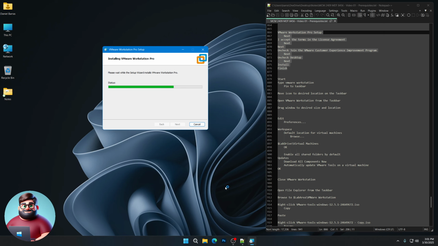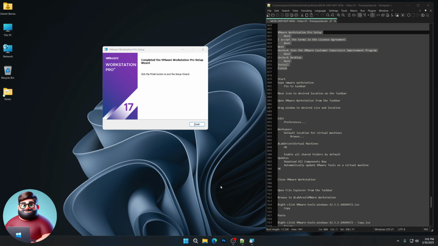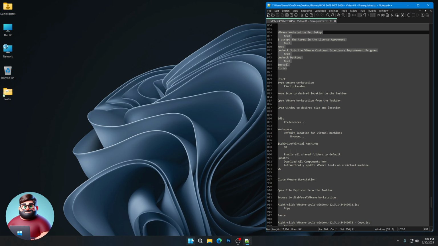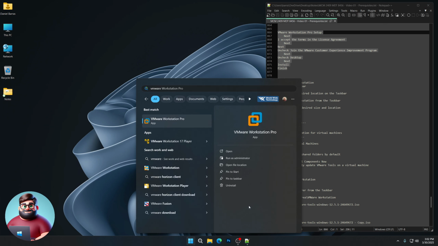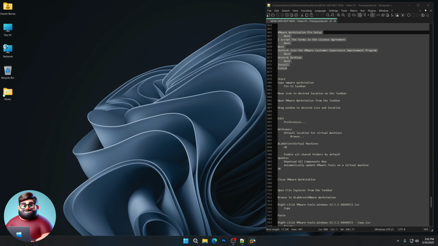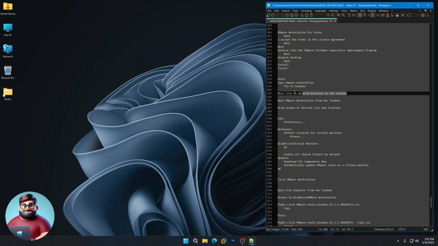Give that a moment. I'll come back when it's done. And there we are. You can click finish. I'm going to click start here. I'm going to type VMware Workstation Pro. I'm going to pin this to my taskbar. Okay. Then I'm going to move it where I want it. I like it about right there. Okay. So move the icon to the desired location. Open this up.